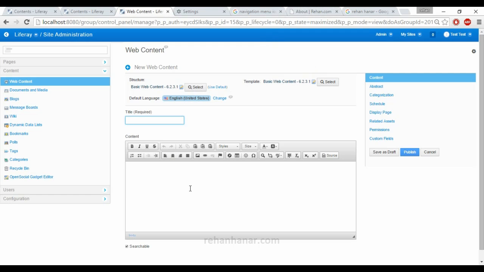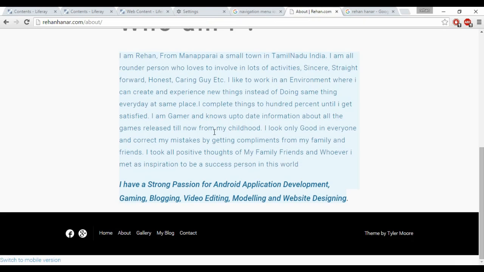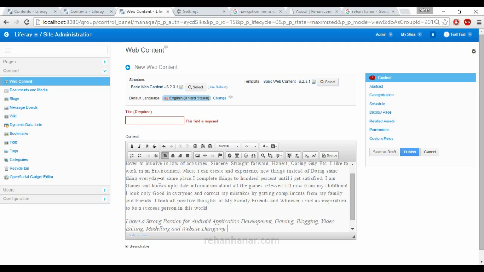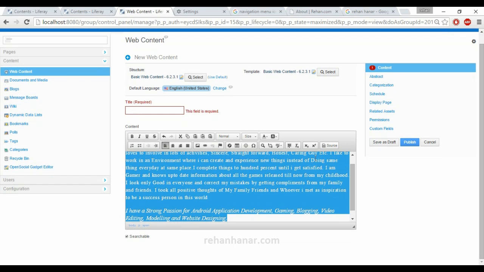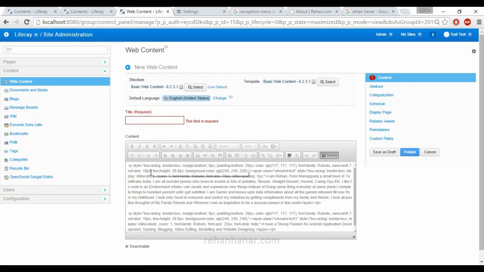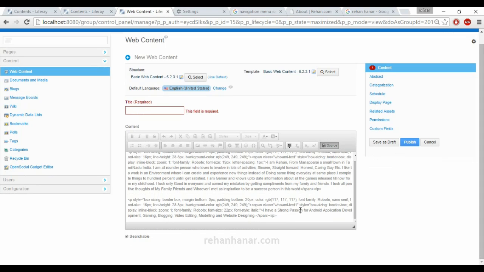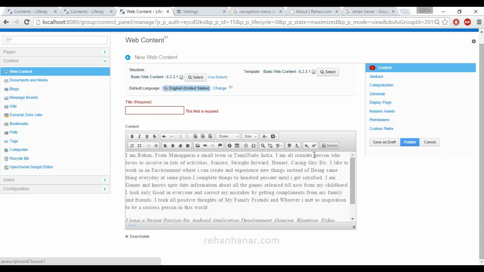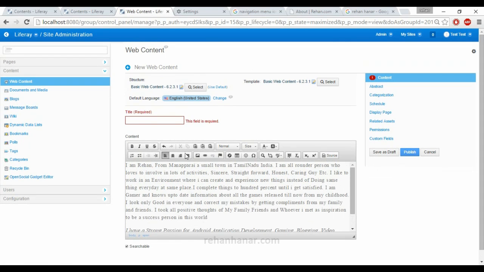Web content is nothing but the text content which we see in websites. Suppose if you go to my website, my about me page, this is actually content. If you paste it here and want to see the HTML source code, just check the source button and you can see it, or you can paste your HTML source code here. If you uncheck it, you can see how it will look in real time.